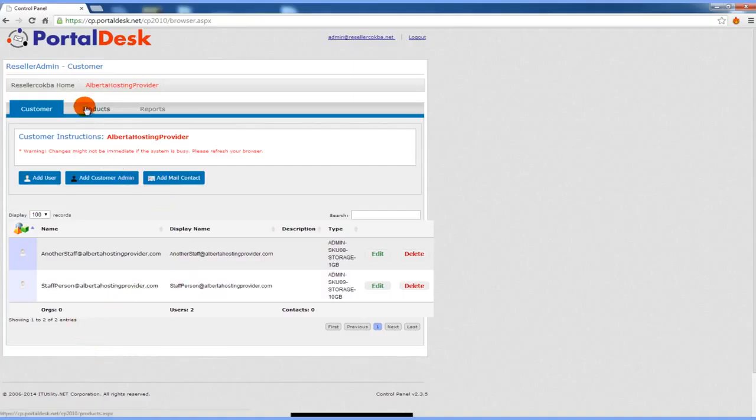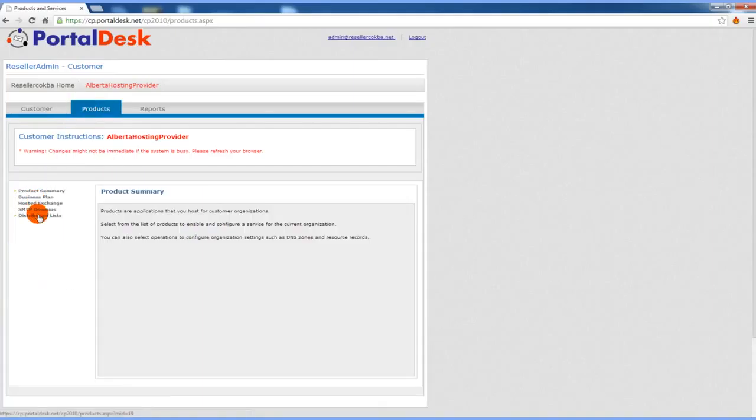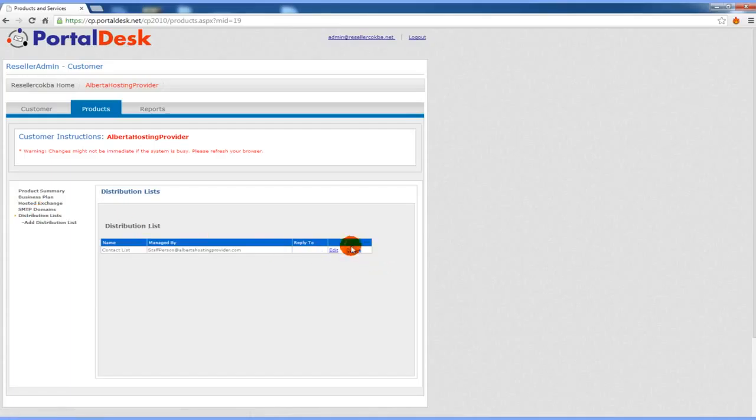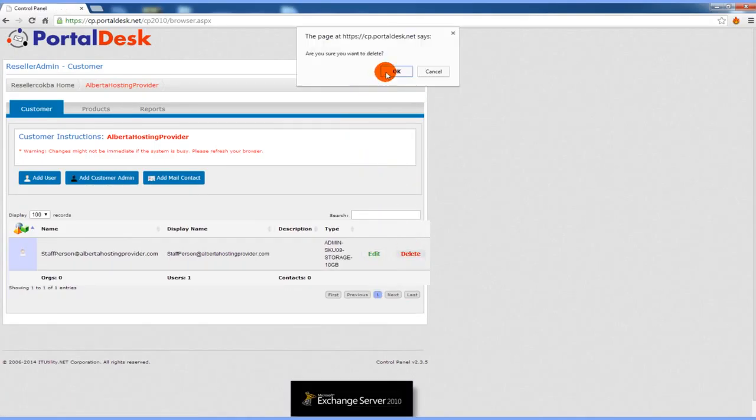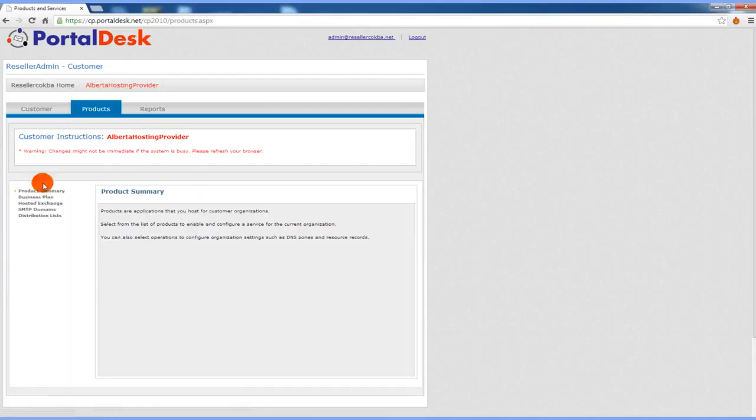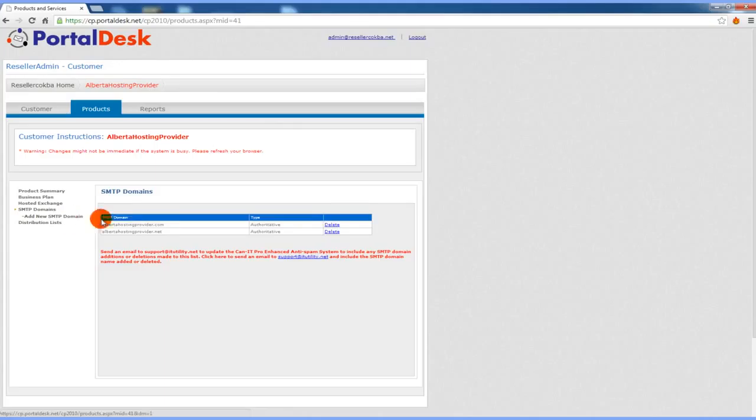Inside the Products tab, you need to delete any distribution lists. Next, you would go back to the Customer tab where you would delete users, customer admins, or mail contacts. In the Products tab, delete all SMTP domains, and in the Business Plan tab, click Remove Plan. Finally, you will navigate back to the Reseller Home tab, where you will be able to click Delete on the right-hand side.